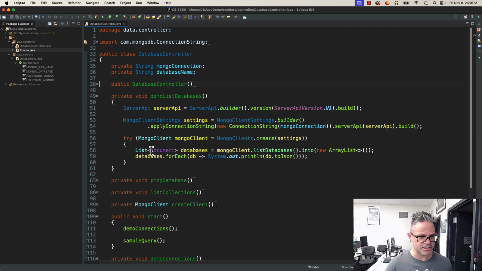Then I'm just going to get a list of document databases where I'm going to say, hey, Mongo client, that parameter we used right there, I'm going to ask it to list its databases into a new array list. Oh, great, make a new array list. That's easy peasy. I'll use the Java streams database.forEach, where I'm going to grab that and use the lambda notation on there. So for each DB that I'm referencing inside that database, I'm going to do System.out.println, and I'm going to take the DB toJson.